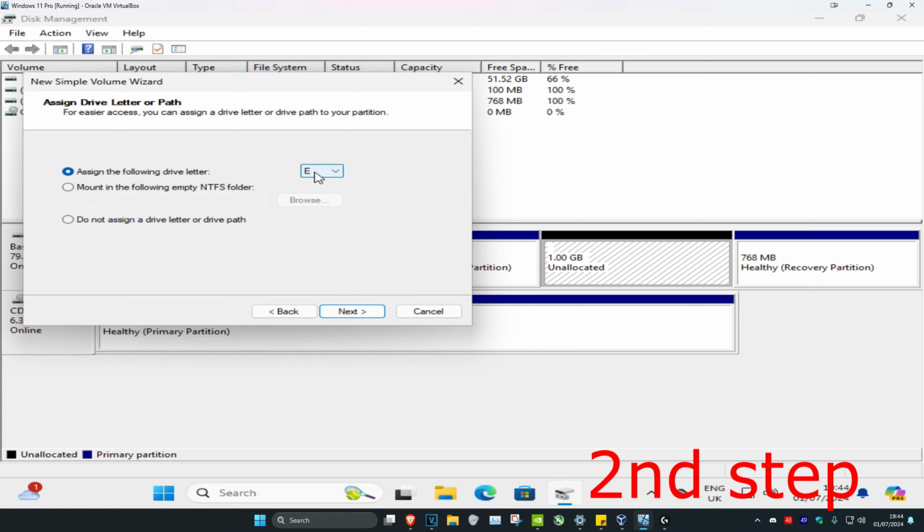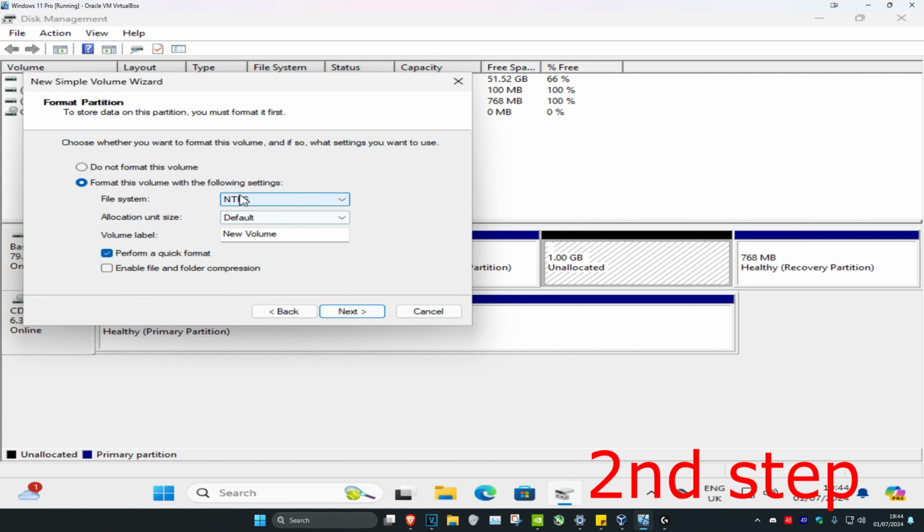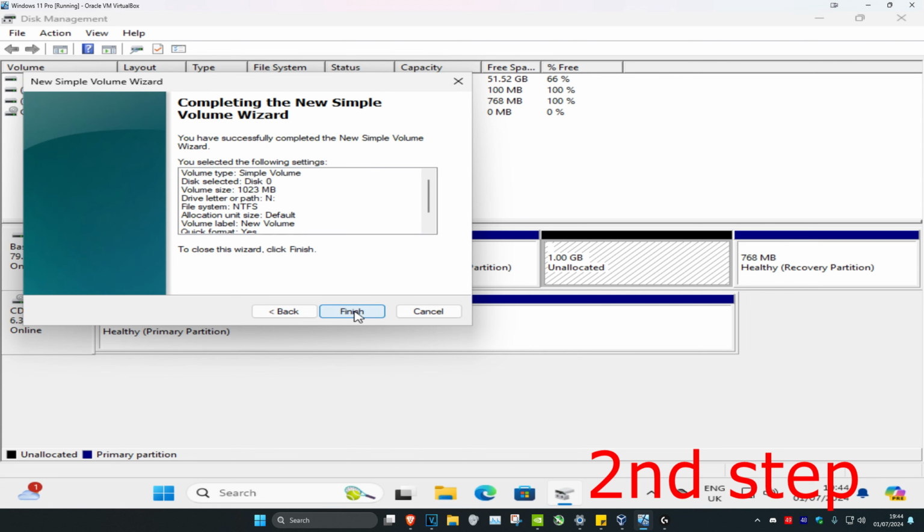And then you want to set the drive letter. I'm just going to call it drive N. And I click on next again. You can choose what you want to format it as. I'm going to format it as NTFS. And you can put the name as well. I'm just going to keep it as default new volume. And I click on next. And I click on finish.